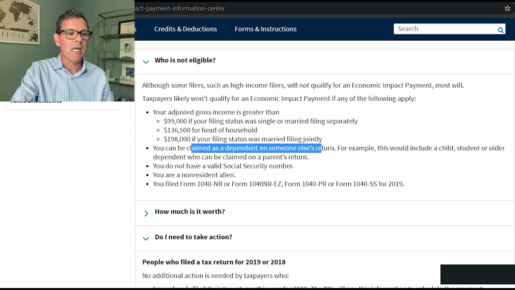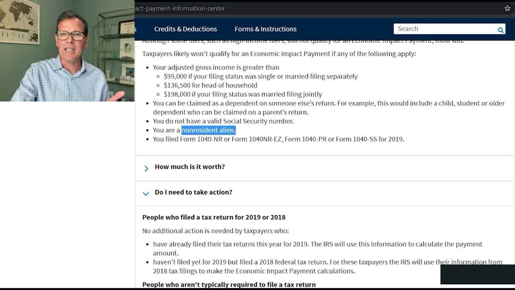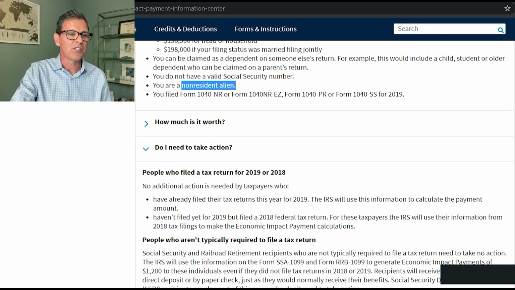Also, if you are claimed as a dependent on someone else's return, you are not going to be receiving this payment as well. You also have to have a social security number in order to receive the stimulus check. And also, if you are a non-resident alien, you will not receive any funds. And if you're still confused about whether or not you have to take any action on the IRS website, they have a section here as well.